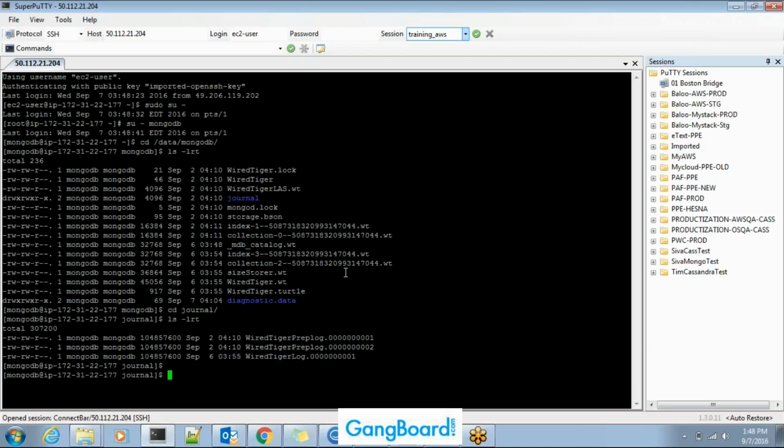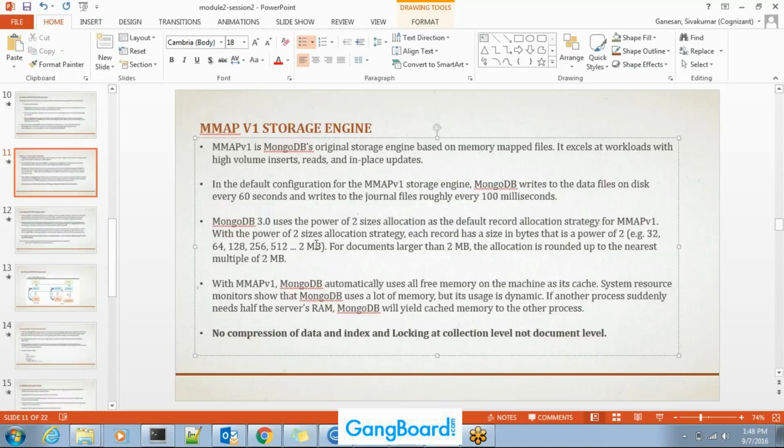Initially it will create a 32 MB file. If that file gets filled, it will create a 64 MB file. Like that, it will go up to 2 GB.